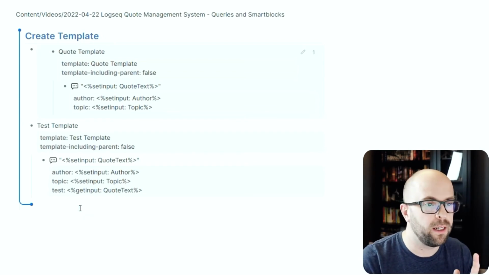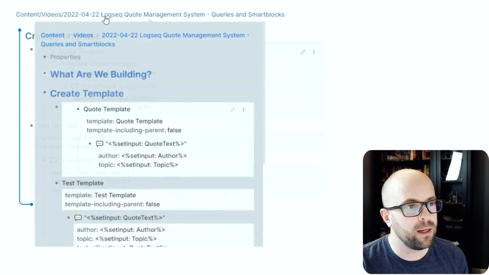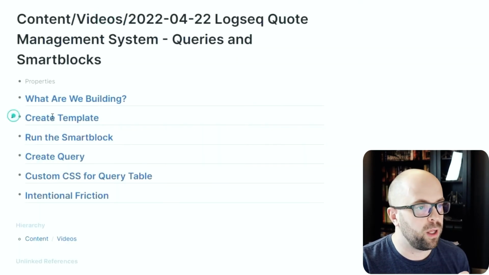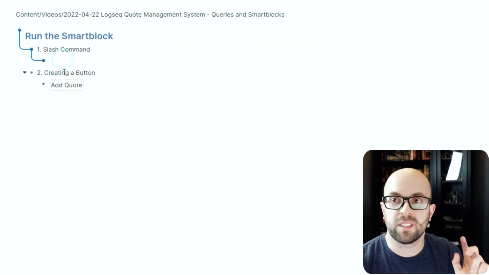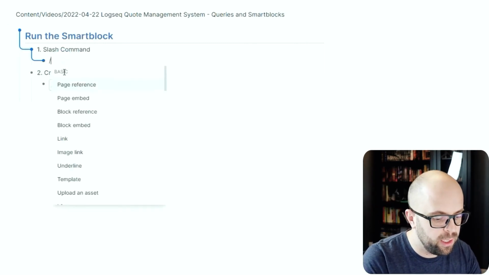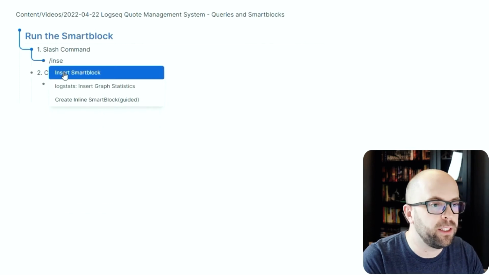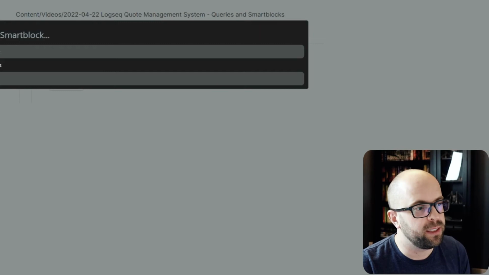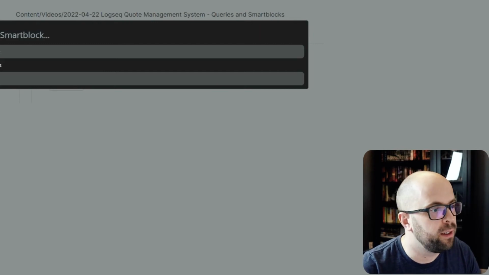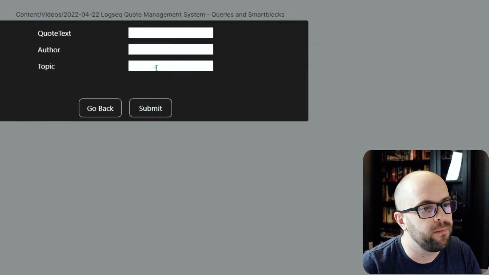Now there's a couple ways that you can run the smart block. You can either use a slash command. So if you click slash insert, you can click insert smart block. And then let's use my test template that I have here.